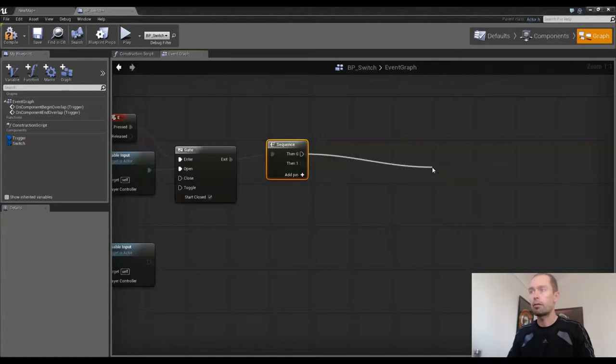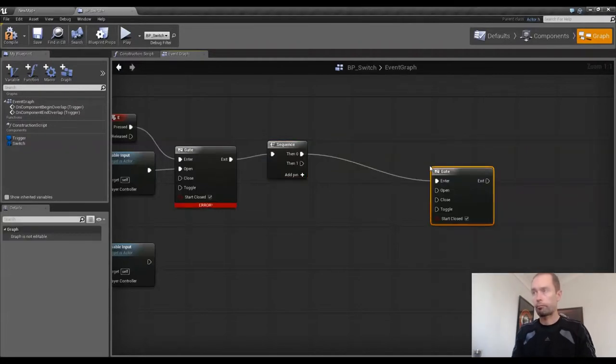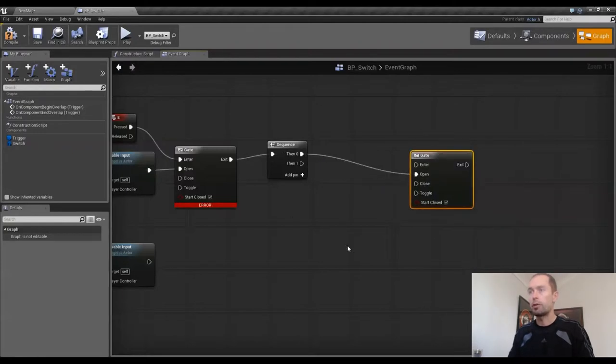So I'll drag out over here a gate, and we'll connect that to open. What we're doing here is basically checking to see if our switch is active, which it is going to be when we start off. We create a gate first, and then we will do the check to see if the switch is active.